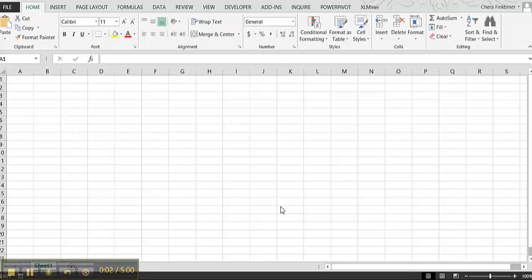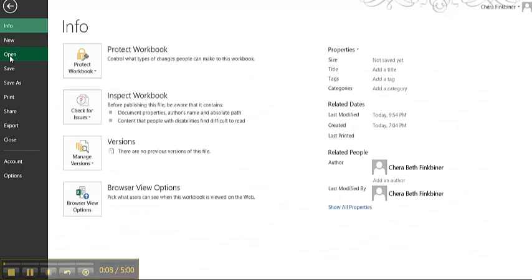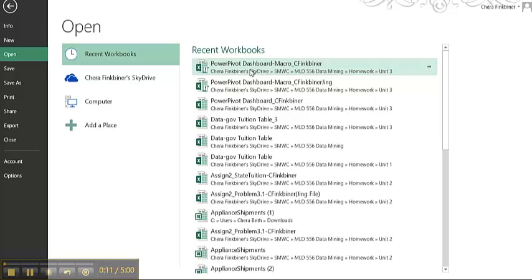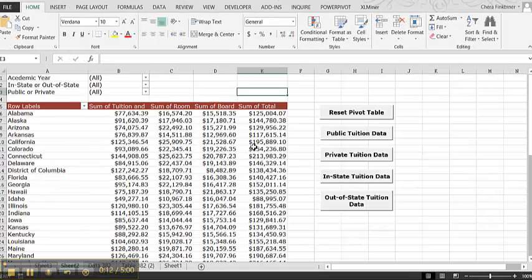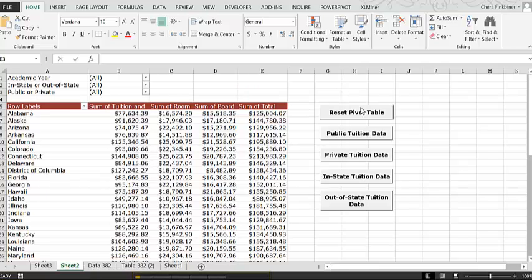Okay, so this time we're going to create a Power View with our state tuition table that we've been working with in our data. So I'm going to open this back up with the macros, so it's all in one workbook. And it brings us back up to the table with the macros we just created.